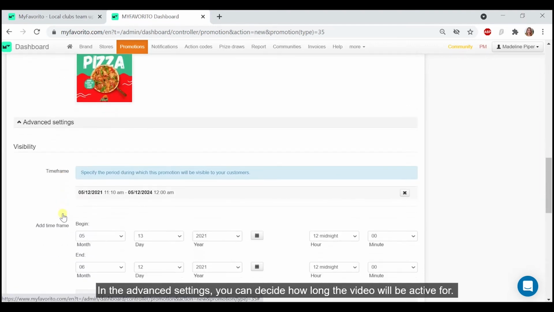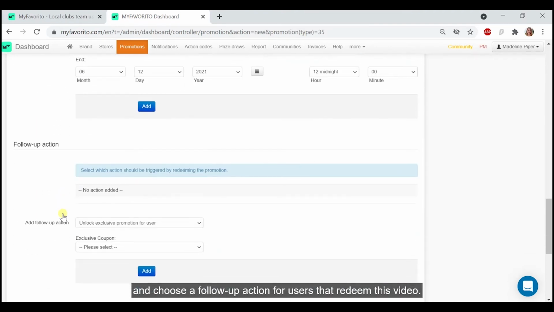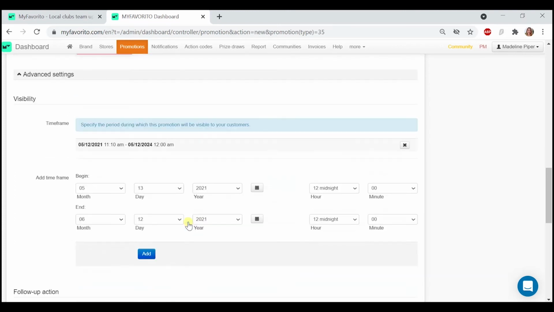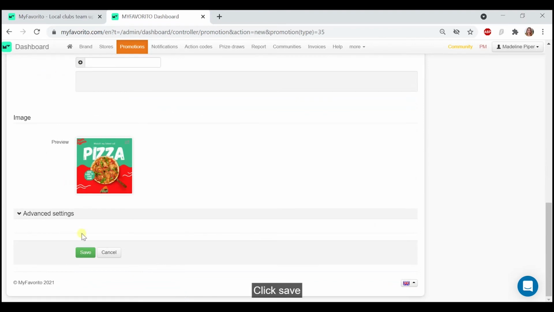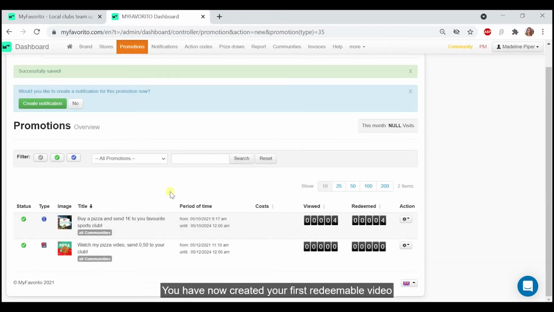In the advanced settings, you can decide how long the video will be active for, and choose a follow-up action for users that redeem this video. Click Save. You have now created your first redeemable video. Now let's check it out in the app.